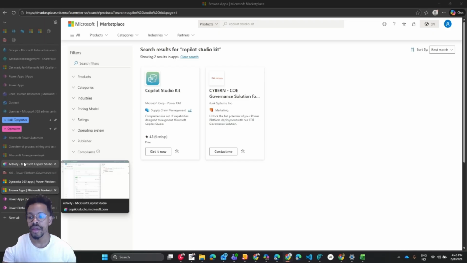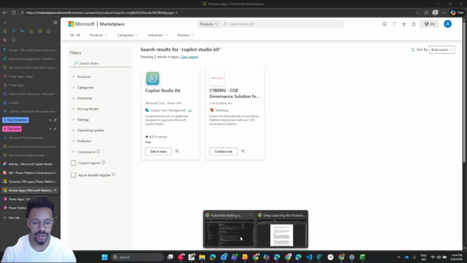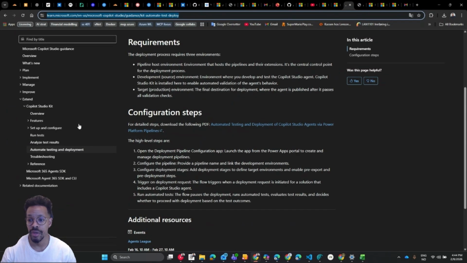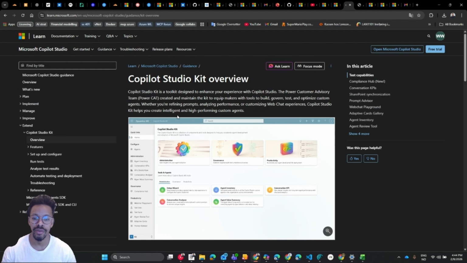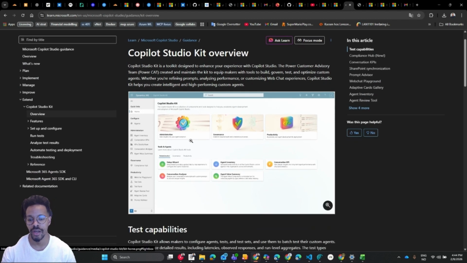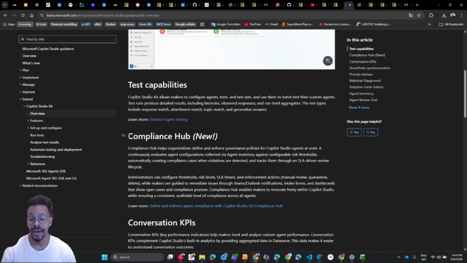Before we install anything, let me just take you through the documentation, and we can look at what is needed. You will find this in the Copilot Studio guidance in Extend. You have Copilot Studio Kit. You do have the overview here of what is included in the Copilot Studio Kit: the test capabilities, and the Compliance Hub, which is the new thing, which is really good for admins who need to make sure that agent development is compliant with the rules that they set up. And these are rules that you can define while importing the Copilot Studio Kit into your environment.